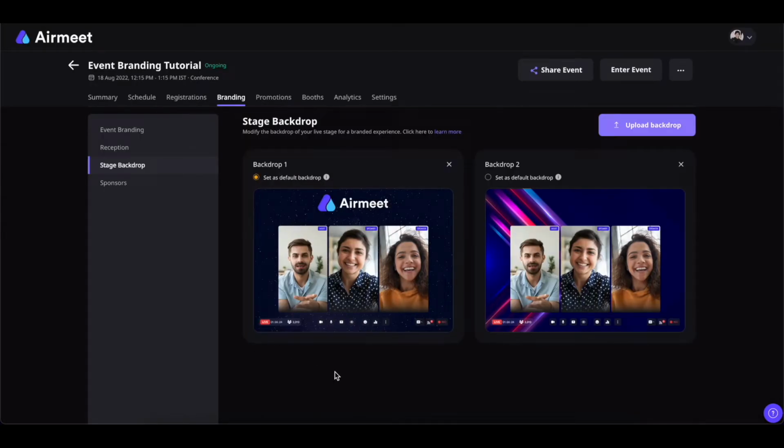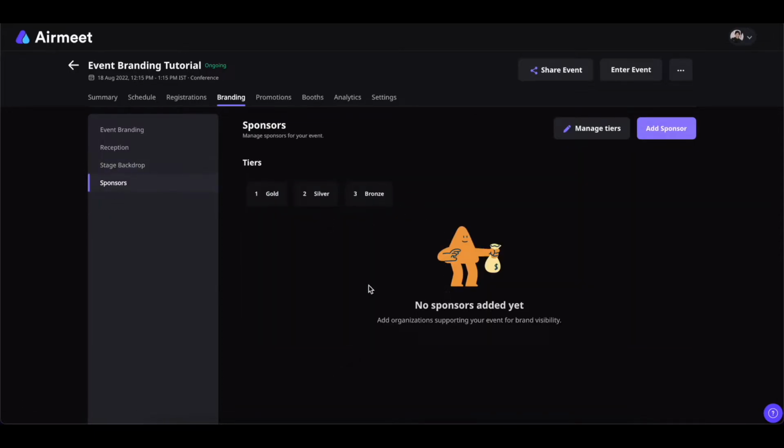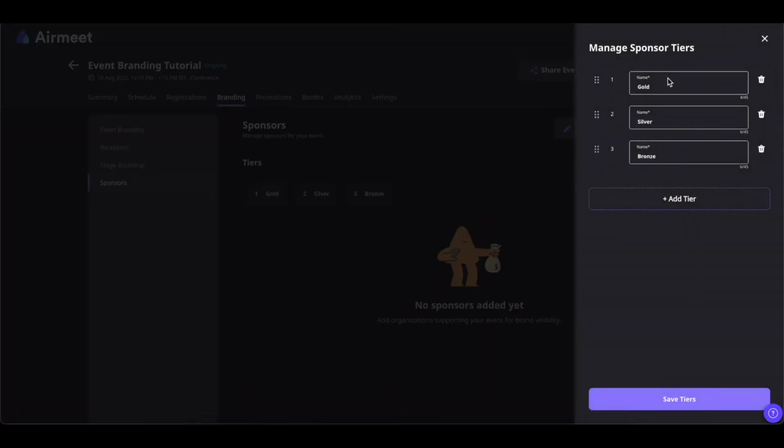Now let us understand how to add sponsors. Simply click on sponsors. And under the sponsor section, you can manage the sponsor tiers. Gold, silver, and bronze is given by default, but you can manage them by clicking on manage tier and re-edit it. You can also realign them. You can also rewrite the name. If you want to add more tiers, you can click on add tiers and add more tiers. Or if you want to delete any tier, then you can simply click on delete tier to delete the tier.